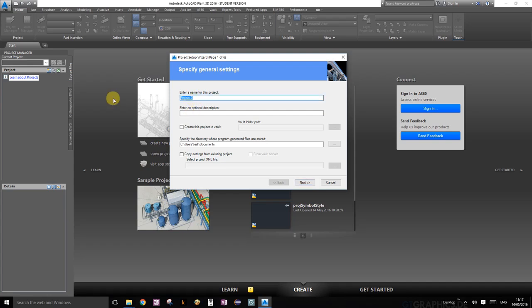Here we have a chance of naming our project. I'm going to call it tutorial 5, why not? And here you can also add a description of your project and change the location of your project and whatnot. Go ahead and click next.